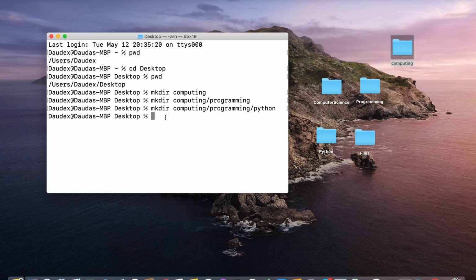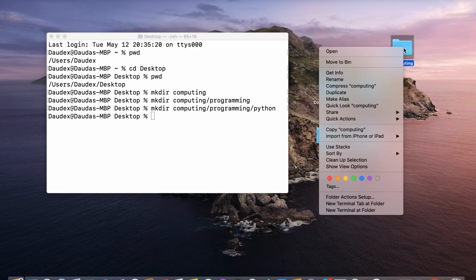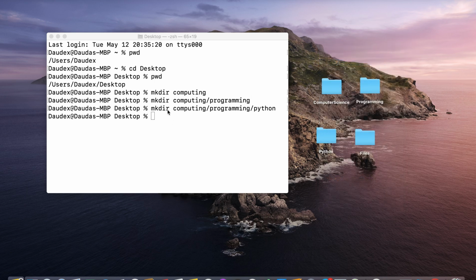Yes, so that's one way of creating the directories using the mkdir command. What I'm going to do is move this to the bin. So let's say instead of having typed this 3 times, you can do all of this and even more in one single line of code.